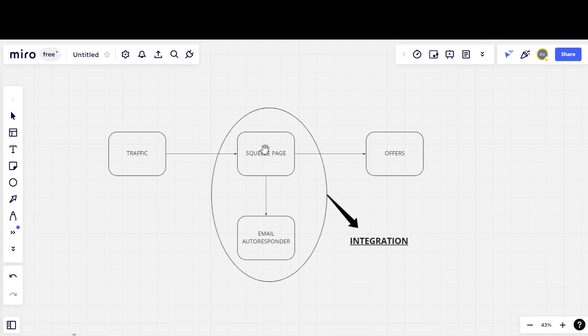Now, after they have opted into the squeeze page, two things will happen. Firstly, when they click on the submit button in your squeeze page, they will automatically be directed to whatever offer that you wish to bring them to. At the same time, simultaneously, this lead will be captured by your email autoresponder into any specific list that you wish to capture them on. So this process is whereby we talk about integration here.